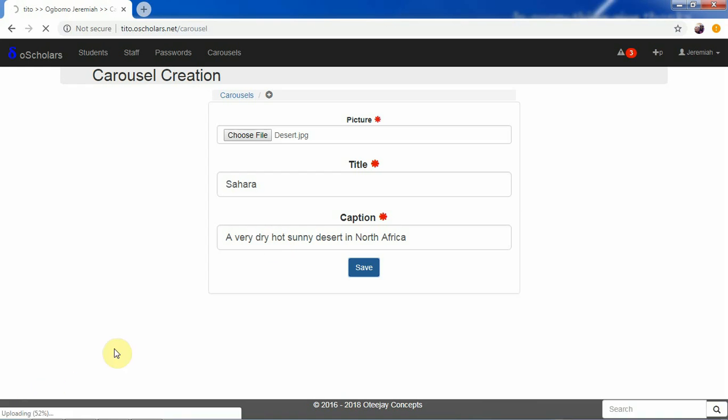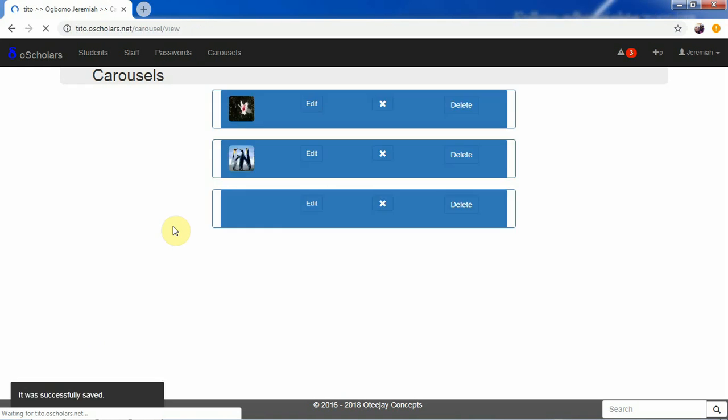You find out that the picture being uploaded is at about 90%, then 100%, and it's waiting for tutorial.scholars.net. Now it was successfully saved, and henceforth we have three pictures. We have this flower, this penguins, and this Sahara. We can delete any of them.